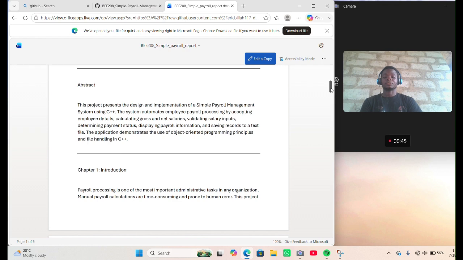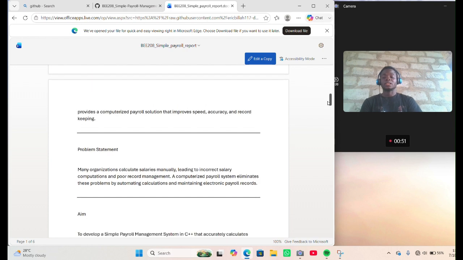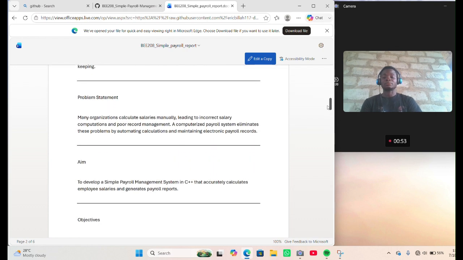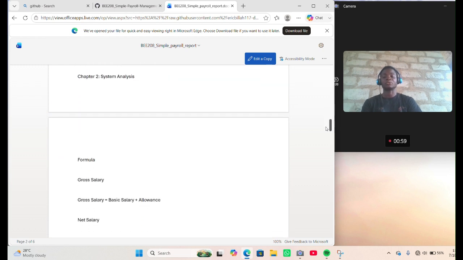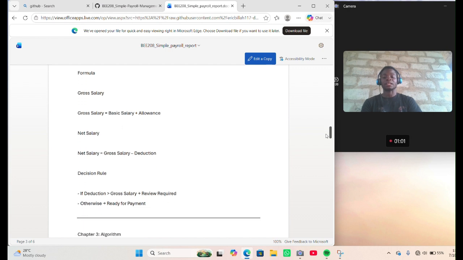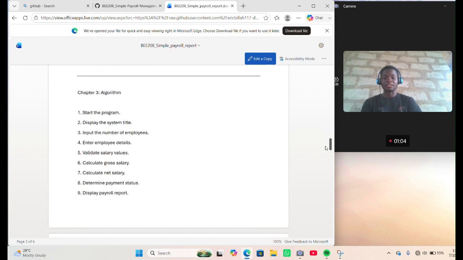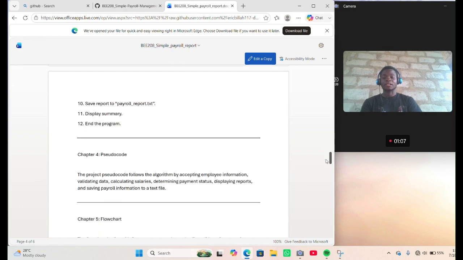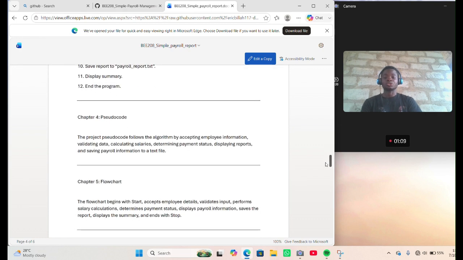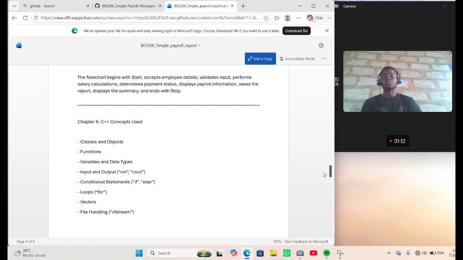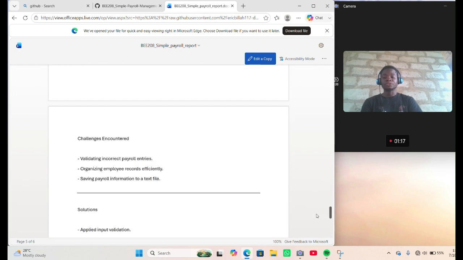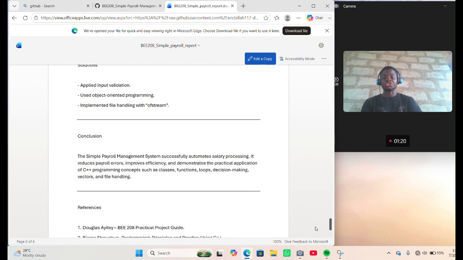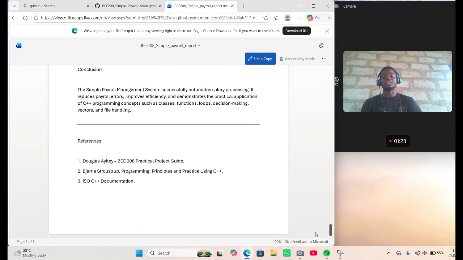So the abstract is the details or the summary of the project, and the introduction of the project, the problem statements of the project, the aim of the project, the objective of the project, the system analysis of the project, that is the formula to calculate the allowance of the employee, the algorithm, the step-by-step of the project, the pseudo code, the flowcharts, the concepts used for the project, the testing of the project, and the challenges encountered, the solution, and the conclusion of the project, and the references where you can get some of the documents.